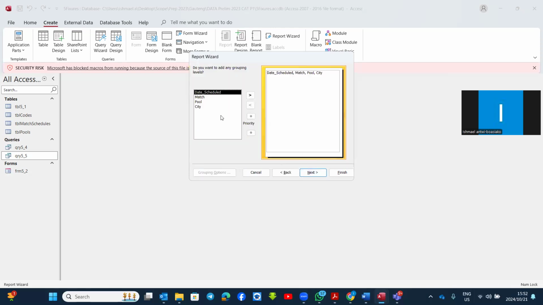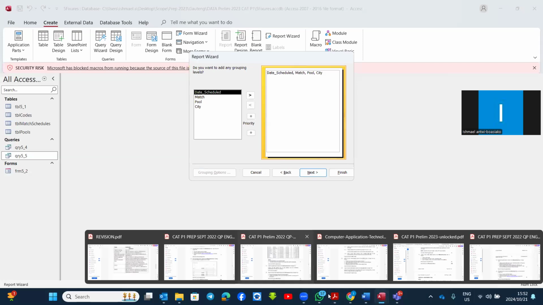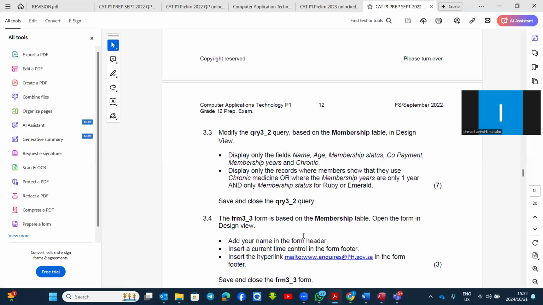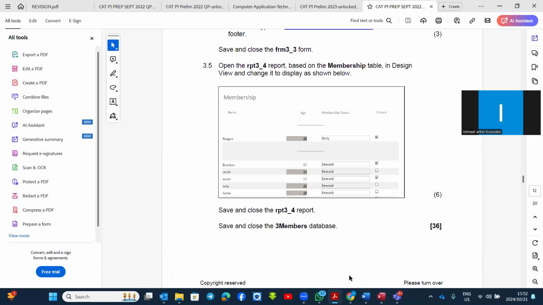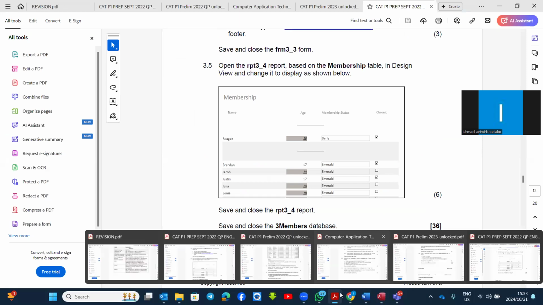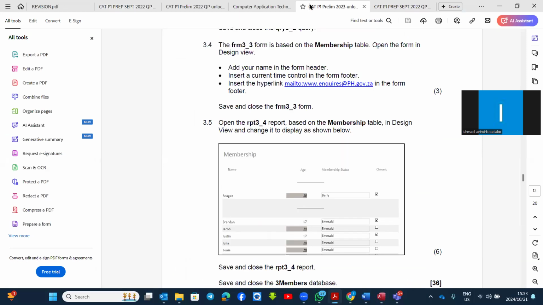Next, and we have to sort according to the question. We must sort according to the question says we have to sort by, let's check again.